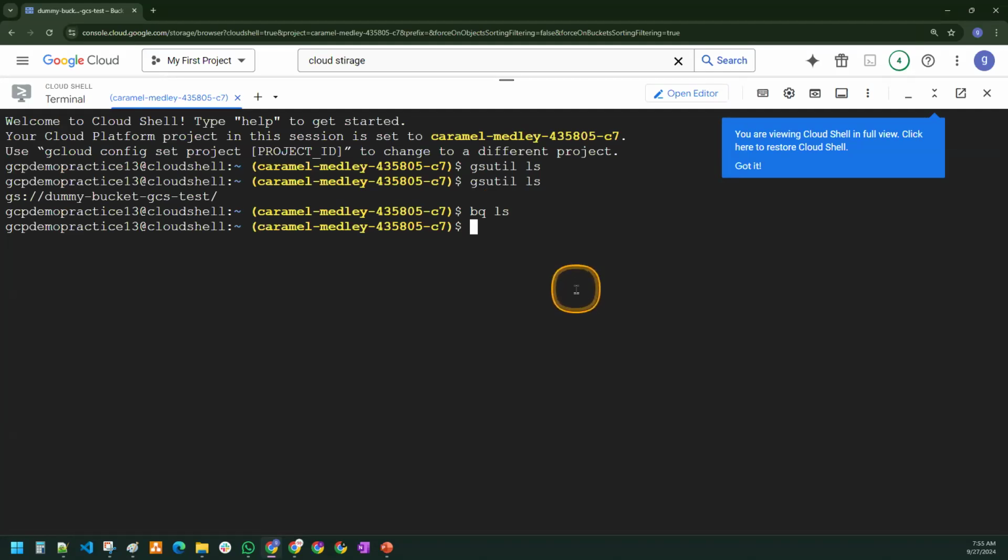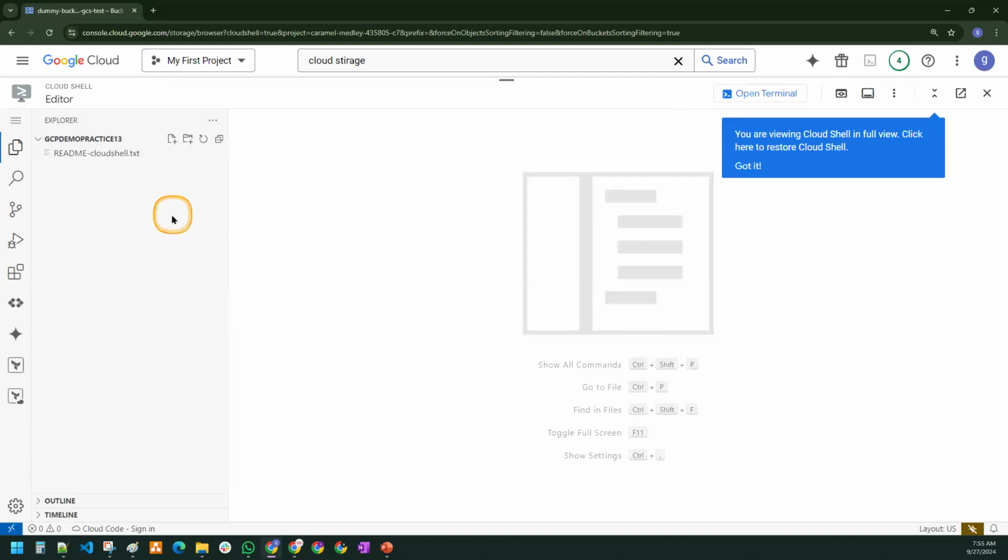That is one thing. And sometimes I wanted to use Python. I mean, I wanted to create a Python code, a Java code, or a Terraform code. So if you wanted to write some code, you can come to the editor because the editor is like your code editor.